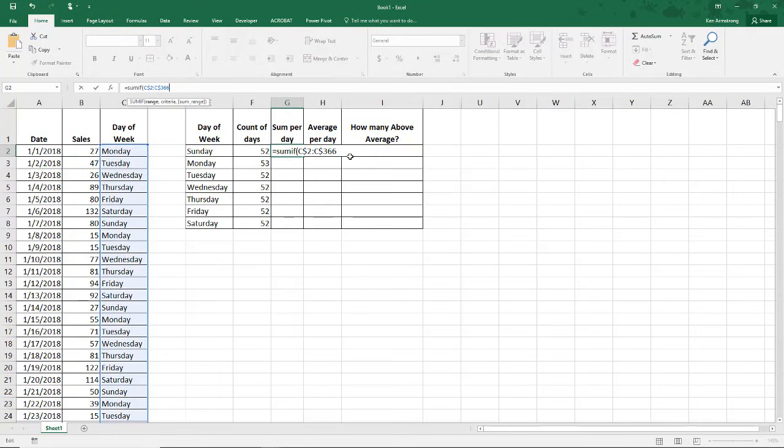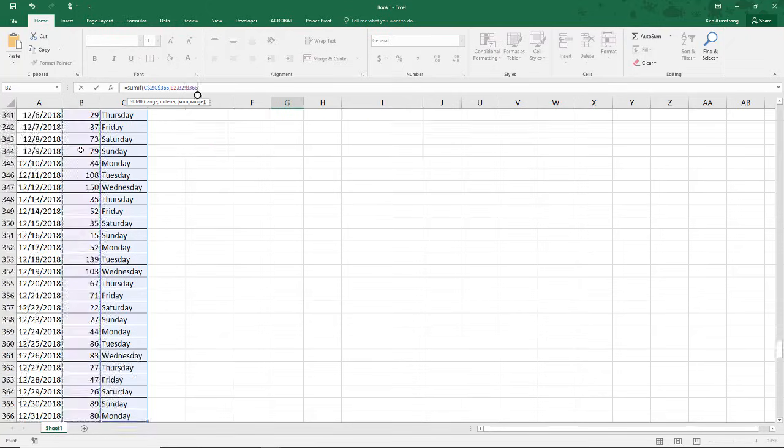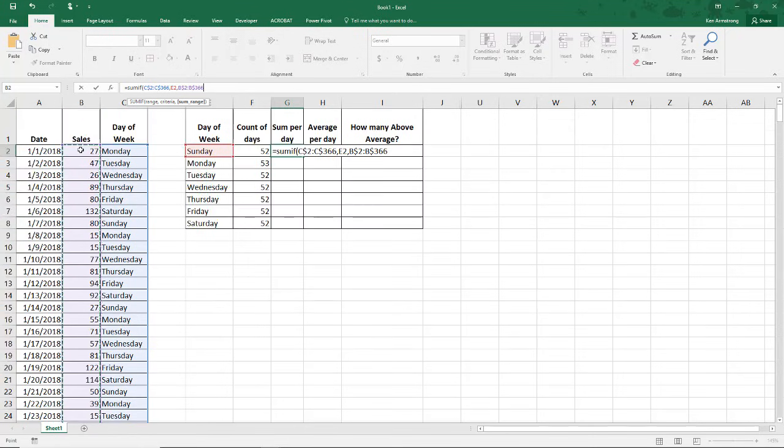So that's cool. I want to do that. Hit comma. My criteria is this day, and I don't want any dollar signs in there. Now the sum range, that is this chunk of data here. So I click on that cell, Control Shift down arrow, gets me to the bottom, F4, F4, close the parentheses, and I get the sum for that particular day.